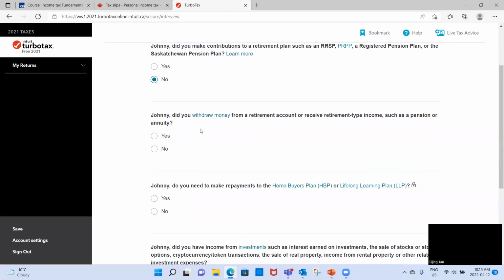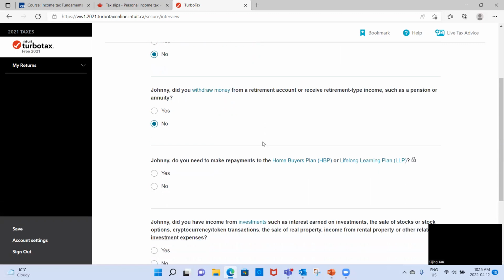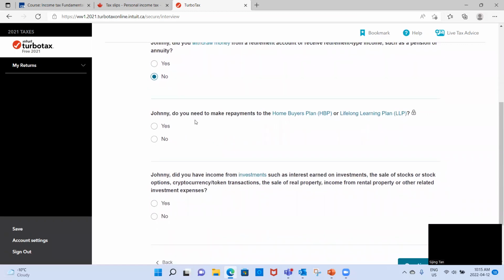Okay, Johnny, did you withdraw money from a retirement account or receive retirement type income? No. So from our case, it's a very simple, straightforward one. There's no withdrawal, but it might happen if you're a first-time home buyer. The government allows you to withdraw money from your RSP account, right? But you need to repay it within 7 years. So this is that question. Do you need to make a repayment to the home buyer plan? No. If you do, then you need to click yes.